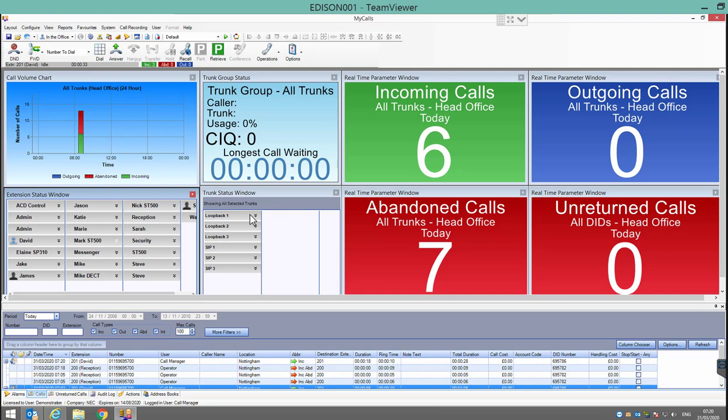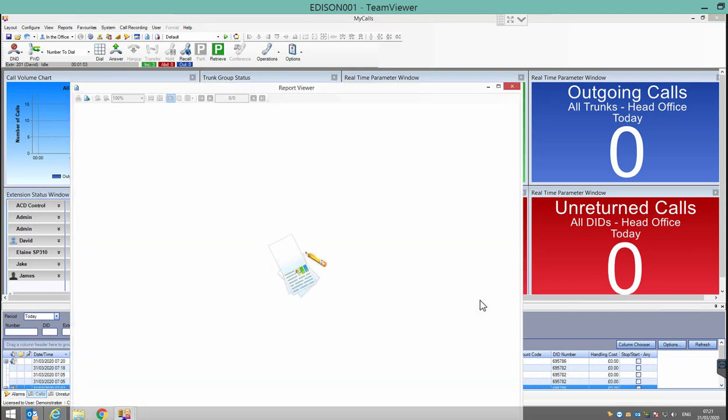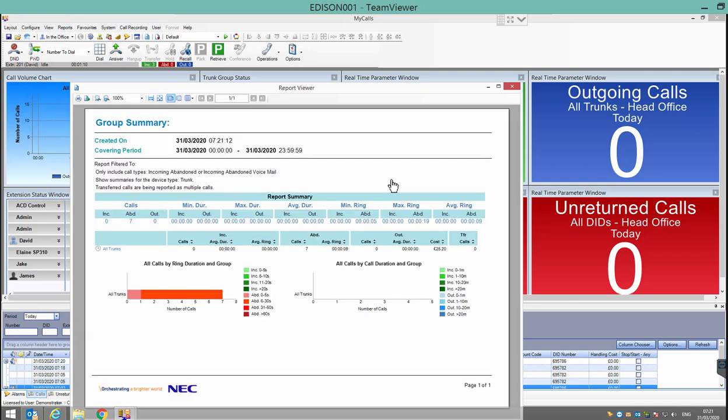So let's find out a little bit more about these abandoned calls, because this is quite interesting. There's various ways of doing this by a report, and I'll show you the full report package shortly. But if I just right click here, you see I've got the ability to pull off some reports. Let's just go for a group summary at this stage. So it's going off and it's going to provide me with a group summary report that will provide me with a whole host of useful information to try and understand the reasons why we haven't answered the call. So as you can see, it's actually writing the report.